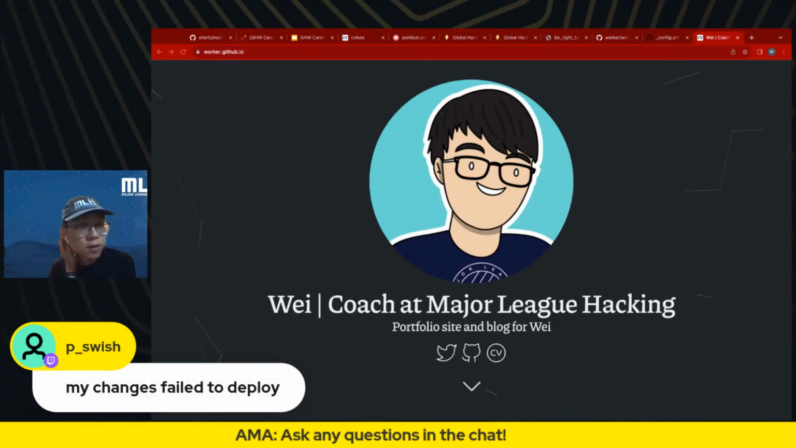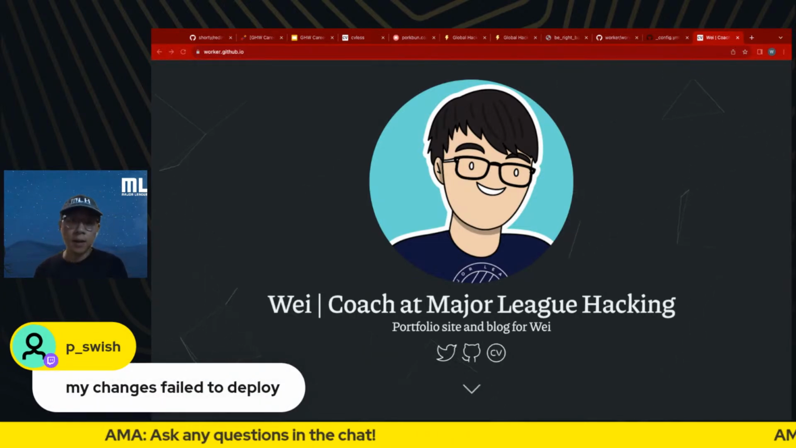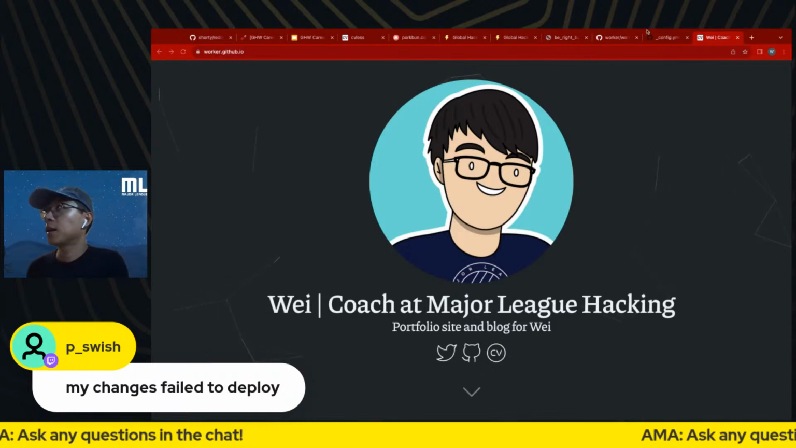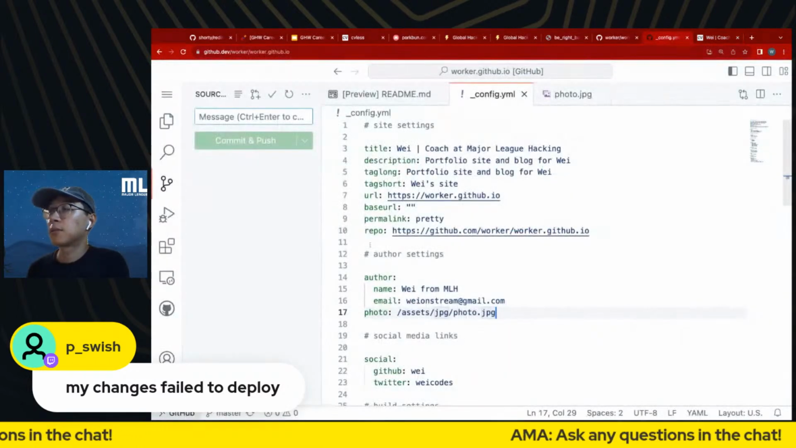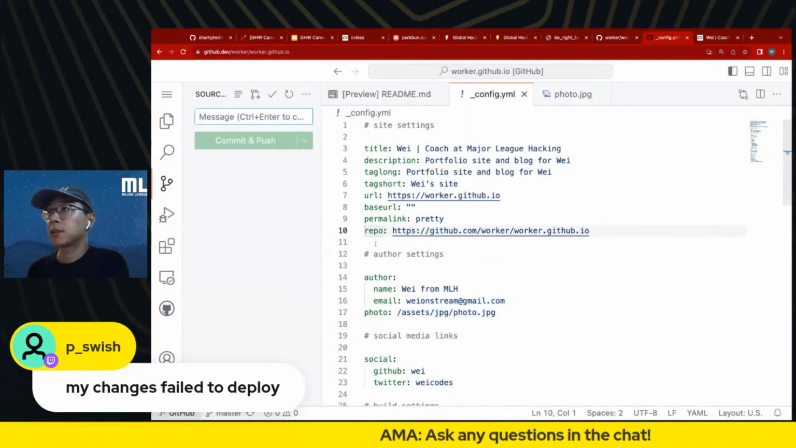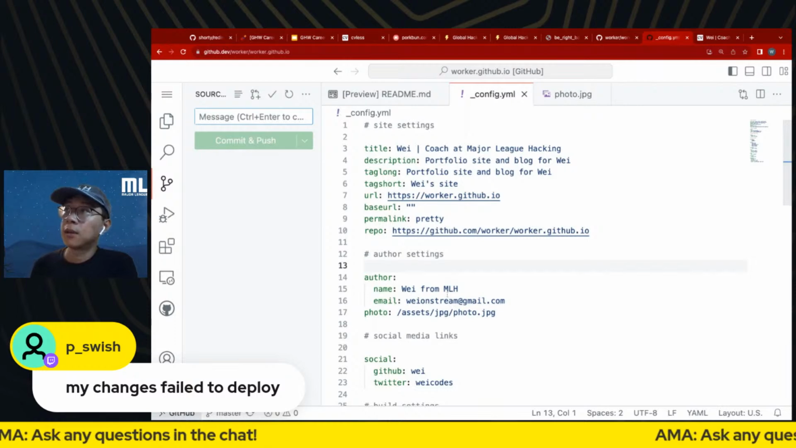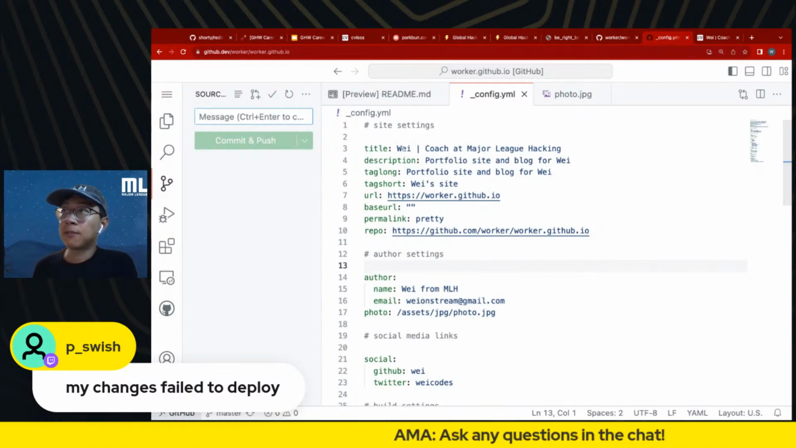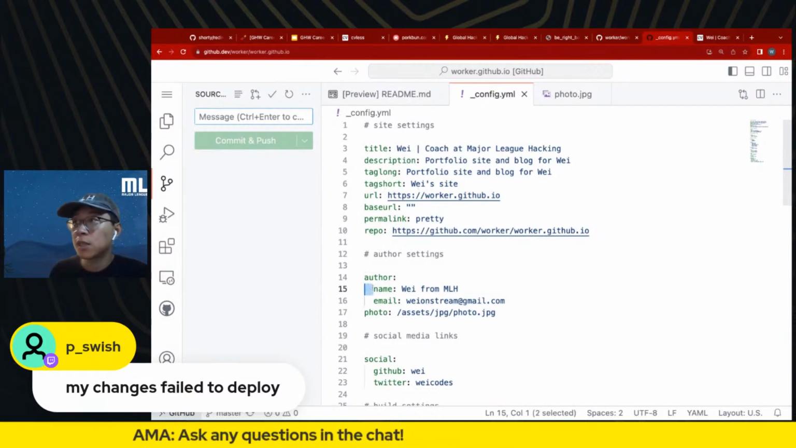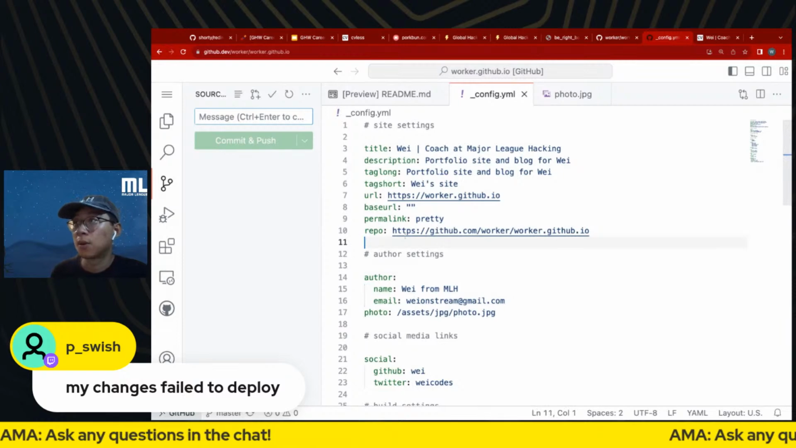Your changes failed to deploy. This typically means you may have removed some lines here, or maybe you added some spacing. So I recommend just going back to the original repo, copy what they had back in, and then modify from there. Just be careful not to change indentation, white space, or any of the required keys.